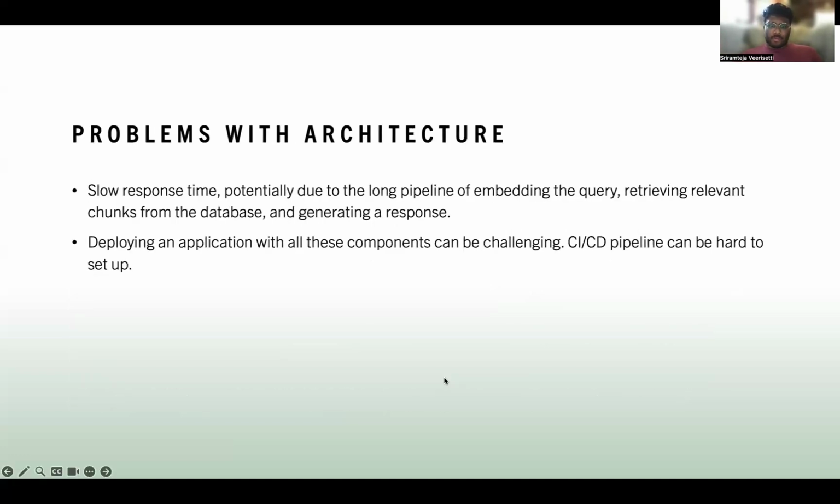And like I mentioned, some of the problems that I've already noticed with the architecture: slow response time, that could potentially be due to the reasons I mentioned before, such as the long pipeline, as well as the model I'm using, as well as deploying an application with all these different components is going to be a challenge. So I'm going to have to figure out how to properly use Docker in order to containerize all these different components and make it run smoothly.